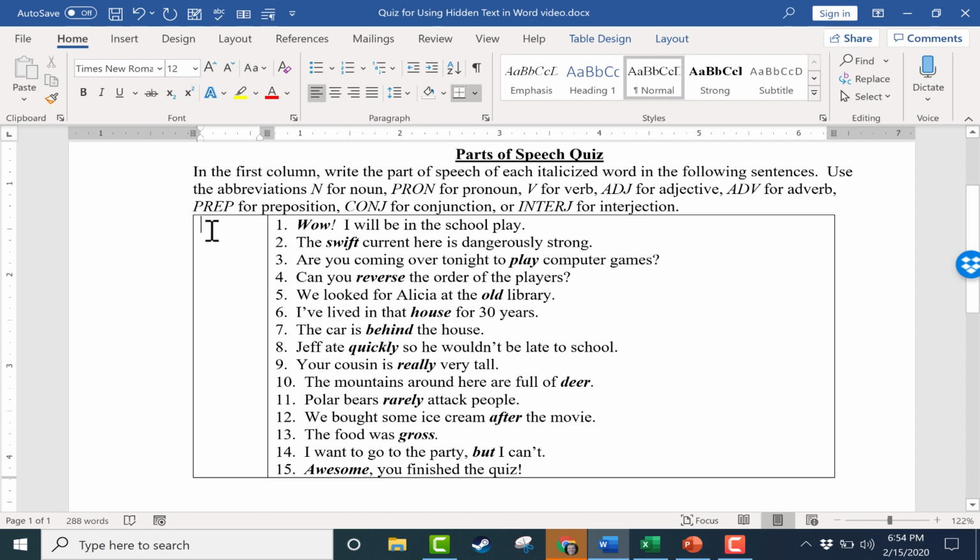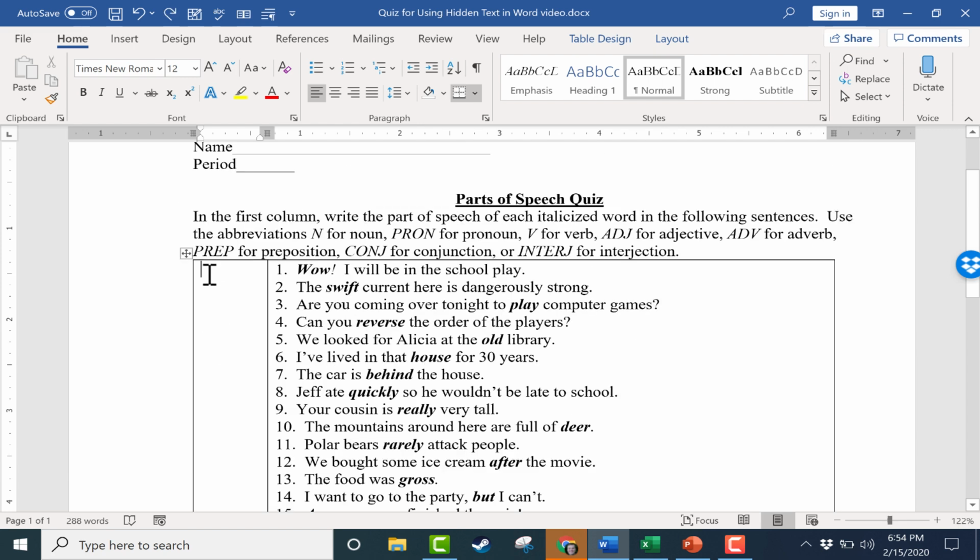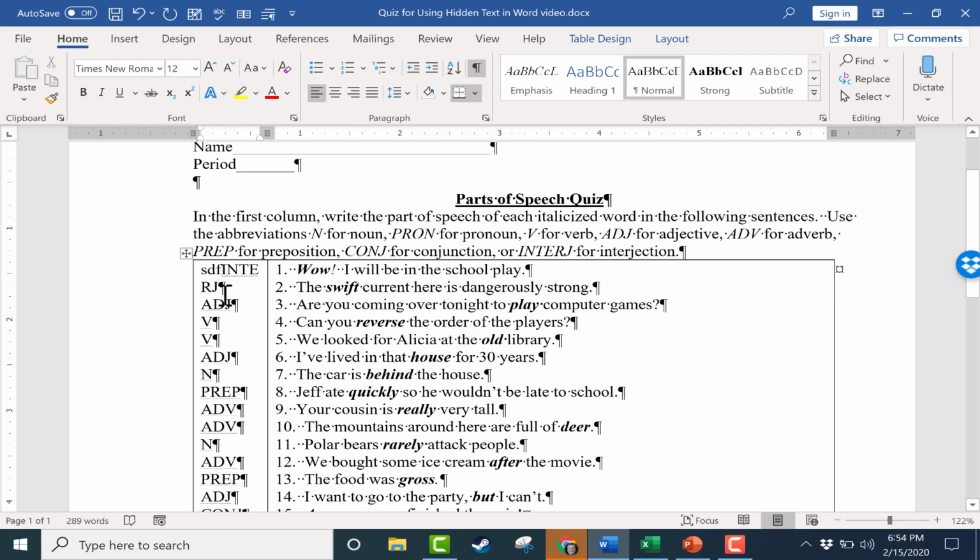Now, even though they're hidden, they still exist. They still are here in the document. However, I can't seem to select them, and I can't seem to change them either. It is actually possible to change them. If you start typing, they do reappear.